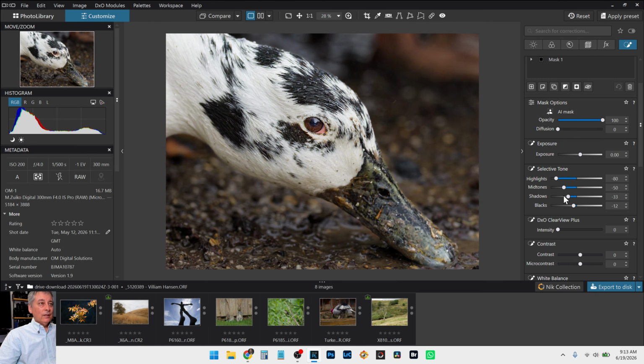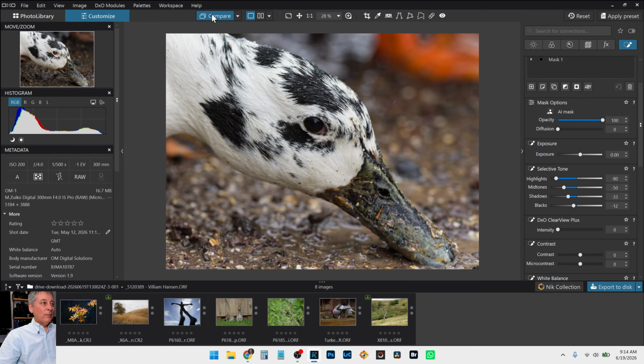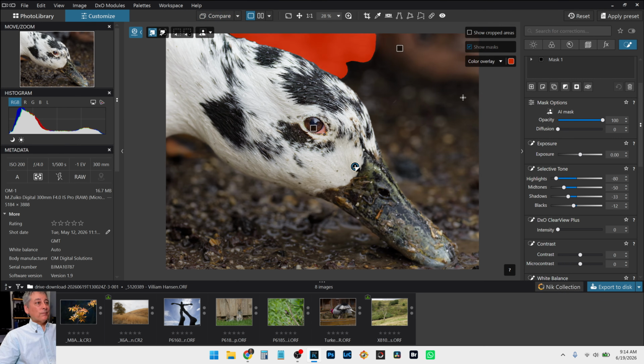And then from time to time, I like to just do a quick compare just to see where I'm at, because sometimes while you're editing it, you don't realize how far you've taken it. You may have gone too far with the editing, but I think we're okay right now.